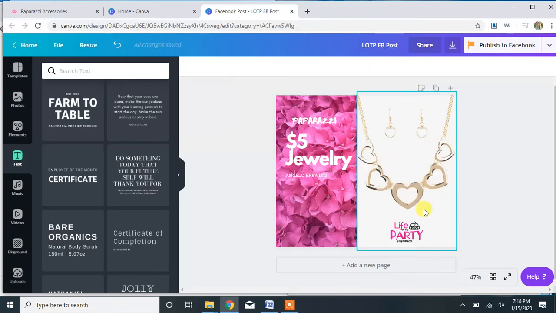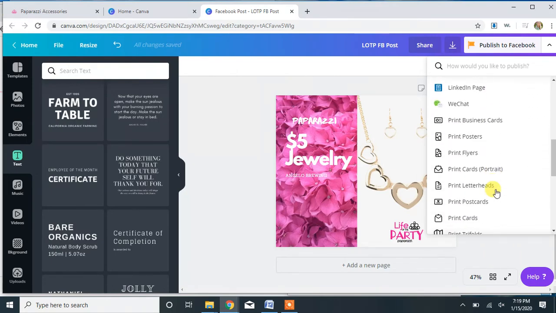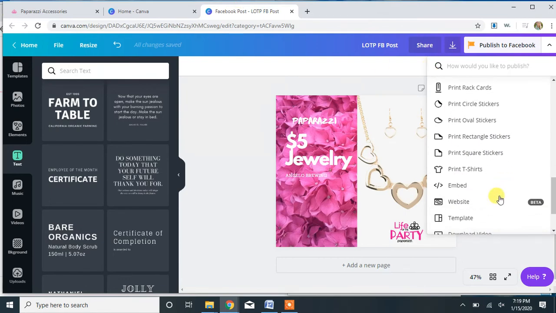So at this point, if I was ready to post this on Facebook, you have some choices here. You can publish to Facebook, but if you click on this little arrow right here, you can put it on your Facebook page. You could download it to your computer. You could share a link. You could put it in a Facebook group or Twitter or Slack. Or there's more even: Tumblr, Pinterest, all kinds of stuff. You can save it to all these places. You can even print them. Now, if you were to print it, Canva does print for you, but you will have to pay for it. But those are your choices.